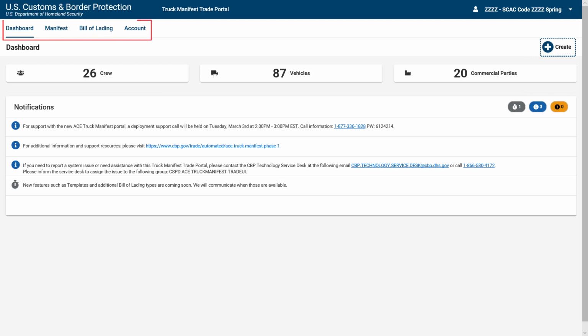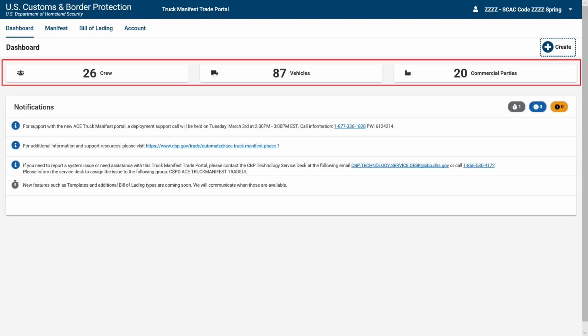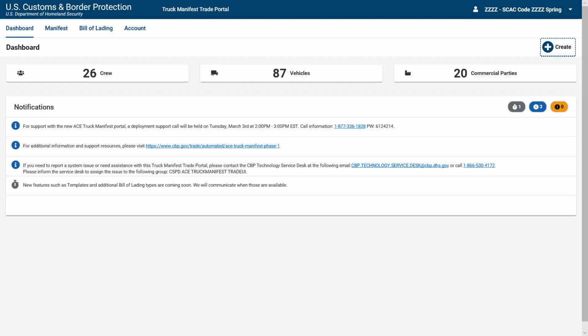We will now cover the 4 main tabs. We will begin with a review of this dashboard page. The Dashboard tab is the default view when you log into the Truck Manifest Trade Portal. The dashboard page includes a quick summary of Truck Manifest and BOL information specific to the carrier account. The Saved Account Data buttons display the number of crew, vehicles, and commercial parties that are currently saved to the carrier account. Selecting the button will display the Account tab Crew, Vehicles, or Commercial Parties sub-tab page.